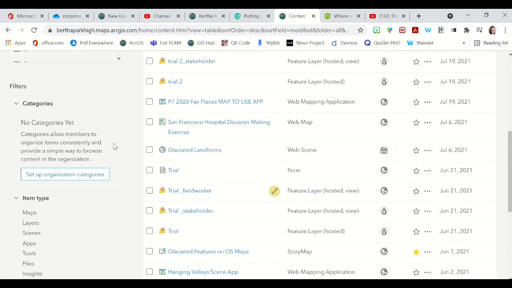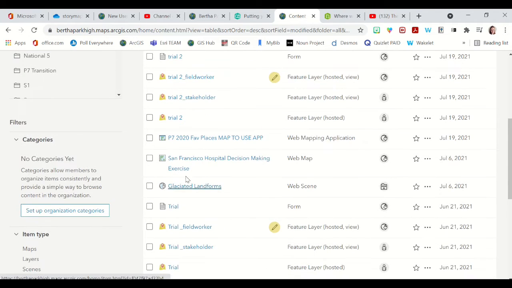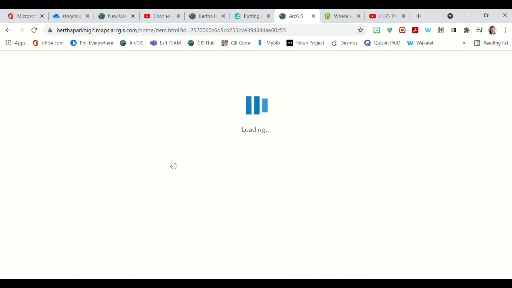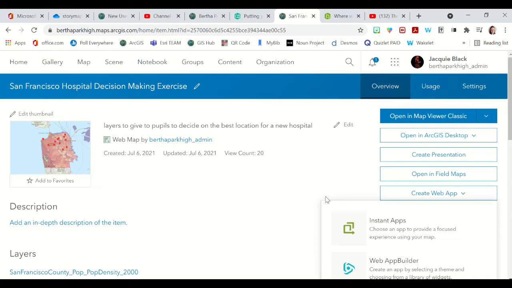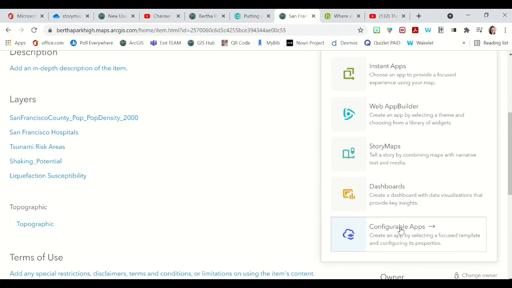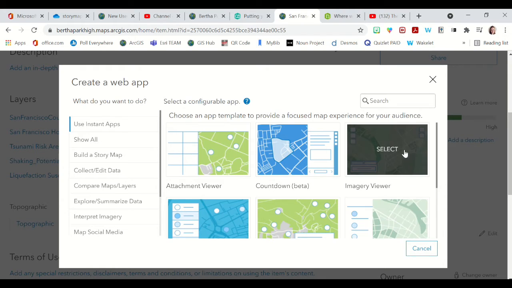I will go to the content of my own GIS account in My Content and I will find the same map that I have already shown you. Here, once I click on the hyperlink and I come to the home page for this resource, I can then choose what I want to do with it. I want to make this really easy to use for my pupils, so I'm going to wrap it up in a web app. Here, I will choose a configurable app, which is basically an app that has been built for me and will do exactly what I want.